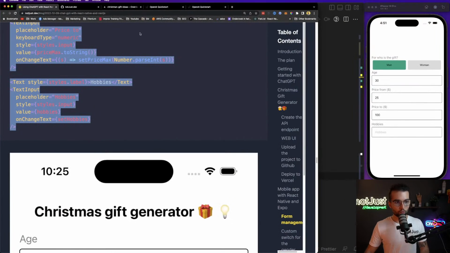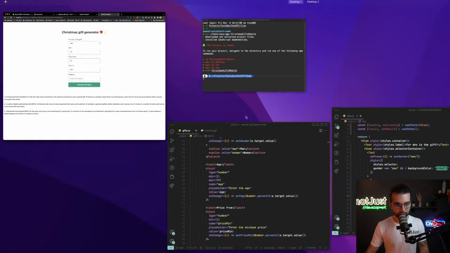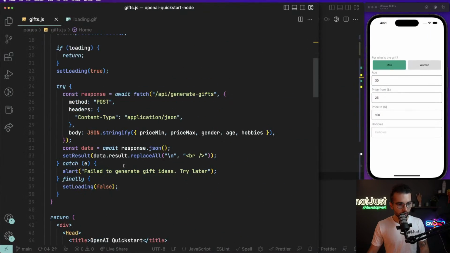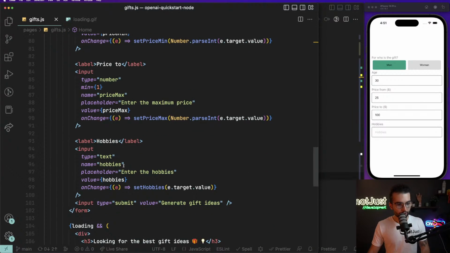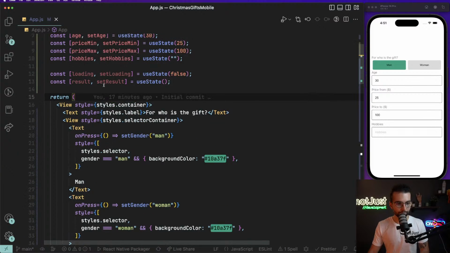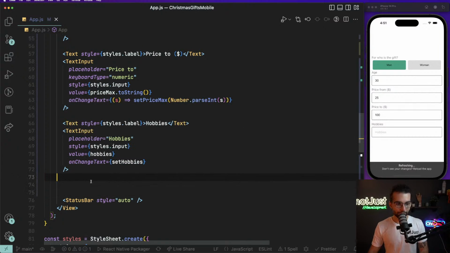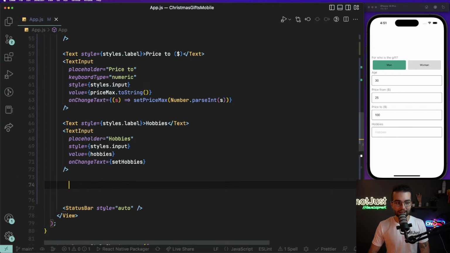When we look at the web page, the only thing from the form that we still have to add is probably the generate gift ideas button. So for the button, here is our app.js. Let's scroll down until we reach basically the status bar. Before the status bar, after our last text input, what we're going to have is our button. So here we're going to have the submit button.